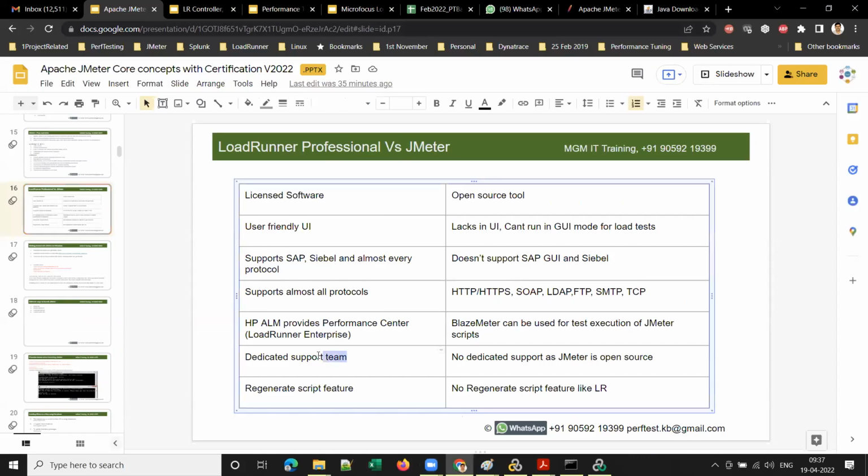These are some of the important differences between licensed tools like LoadRunner and open source tools like JMeter. Any licensed tool will have a dedicated support team, whereas open source tools like JMeter will not. So what do you do if you face recording issues or execution issues while executing the test? You don't have a dedicated support team, so you have to fall back on search engines like Google, Yahoo or Bing, and go through forums like Stack Overflow and the JMeter forums. You have to take help from someone who has experience in JMeter. Understood, guys?